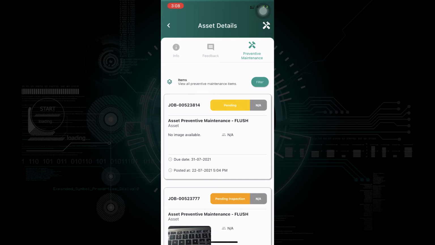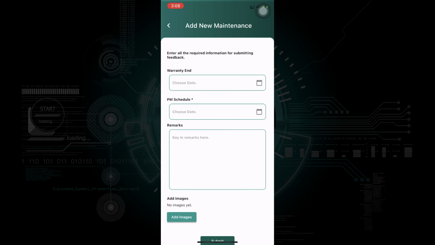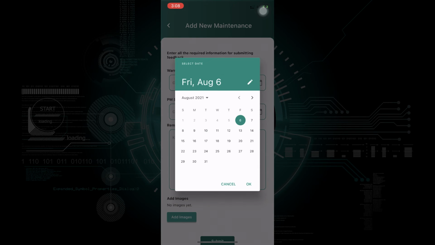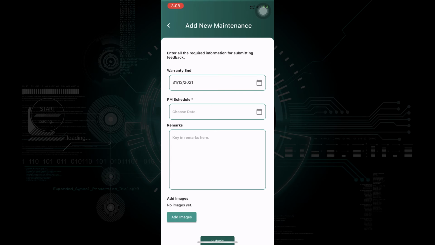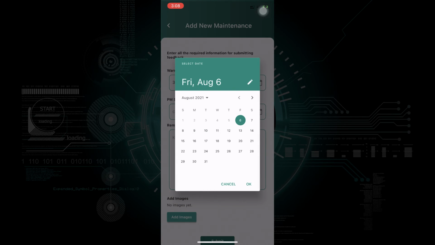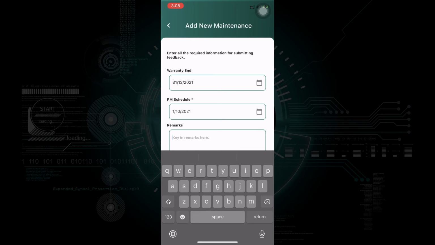If you have a new preventive maintenance to be done, just tap on the icon on top right to add. First, choose the date of when the warranty will ends. Then, put in the date of the maintenance that has been scheduled. Next, insert some remarks of the preventive maintenance.